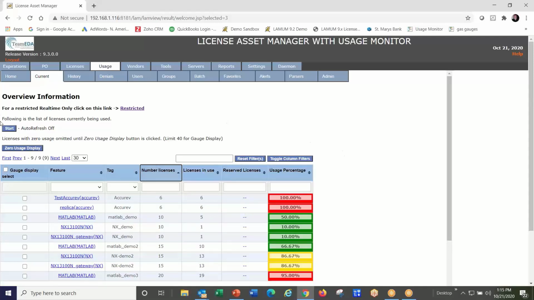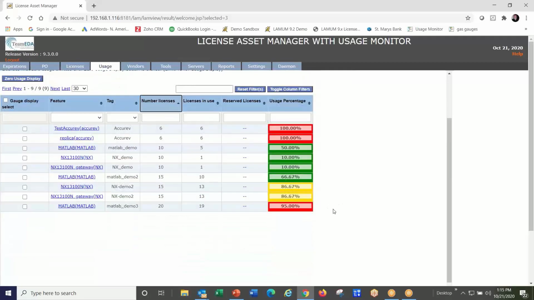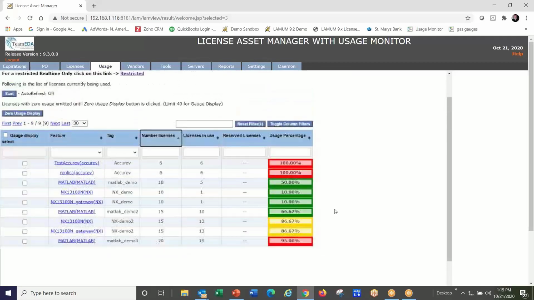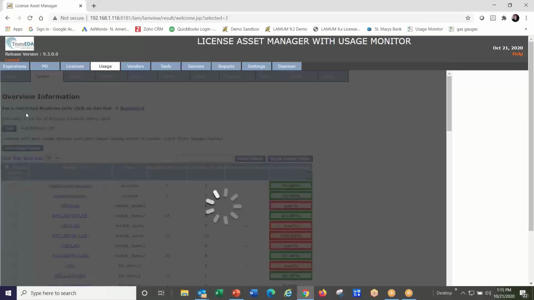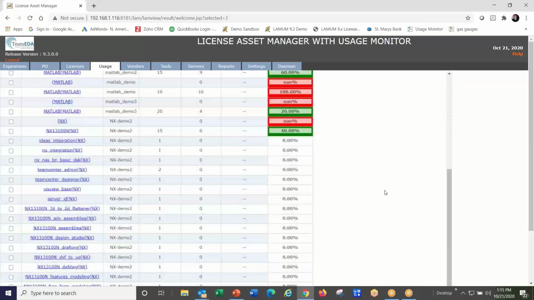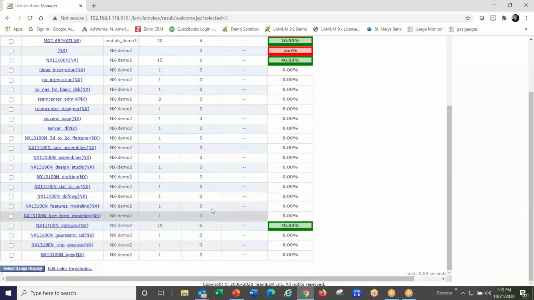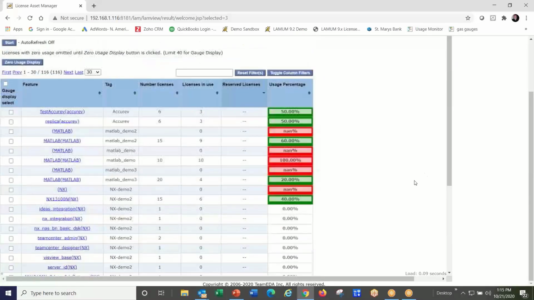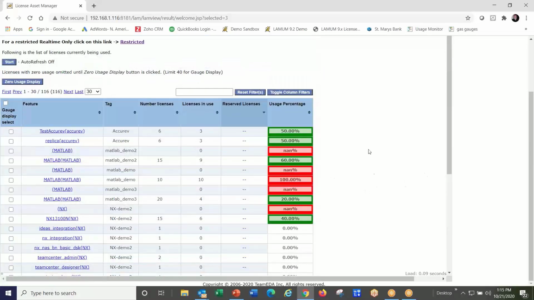The other things that you can do here, the zero use display. Right now, I'm only showing the features that are currently checked out, which is pretty useful. But there may be some people who want to see everything. So now I've got everything that's not checked out as well. So I have a lot of stuff here that's zero level.